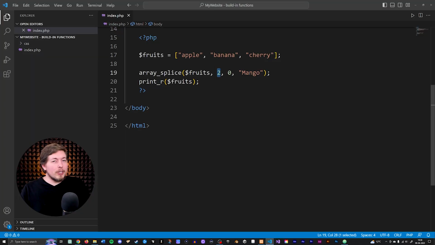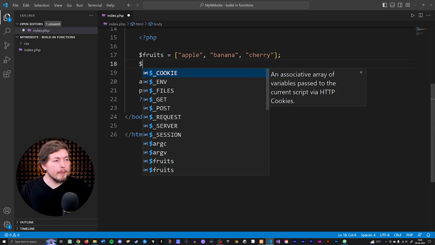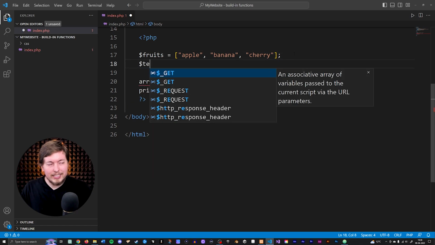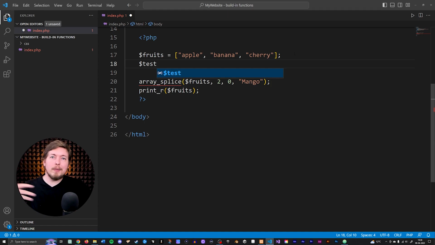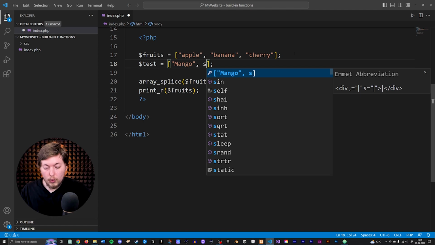But this is not just when it comes to one piece of data. So what I could do is I could insert an entire array inside another array. So I can actually go ahead and say, you know what? We have another array up here. I'm going to go ahead and call this one test or something. Just rename it something. So I'm going to set it equal to an array. And I'm going to go and insert some more pieces of data in here. So I could actually say we have mango. And I do also have strawberry.